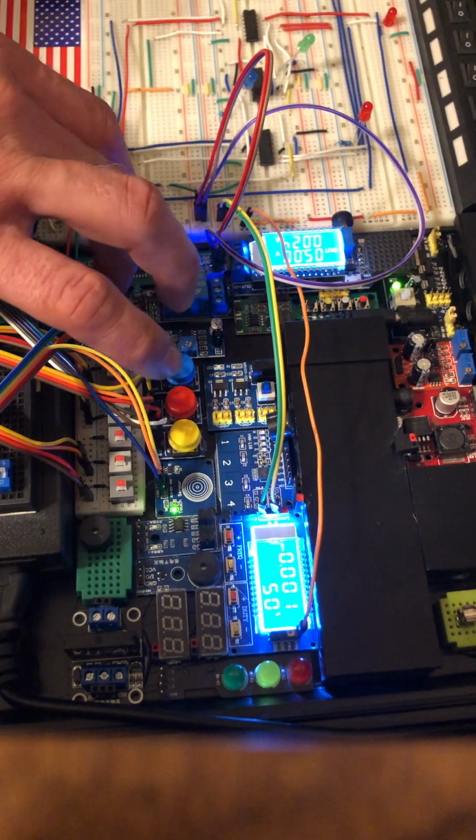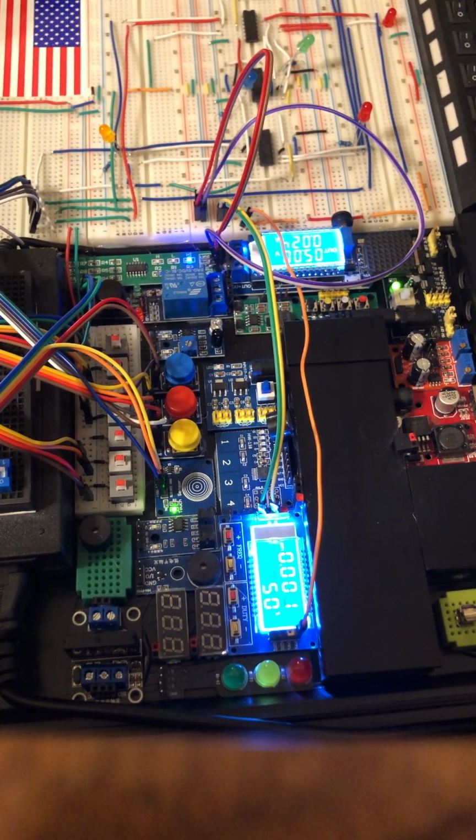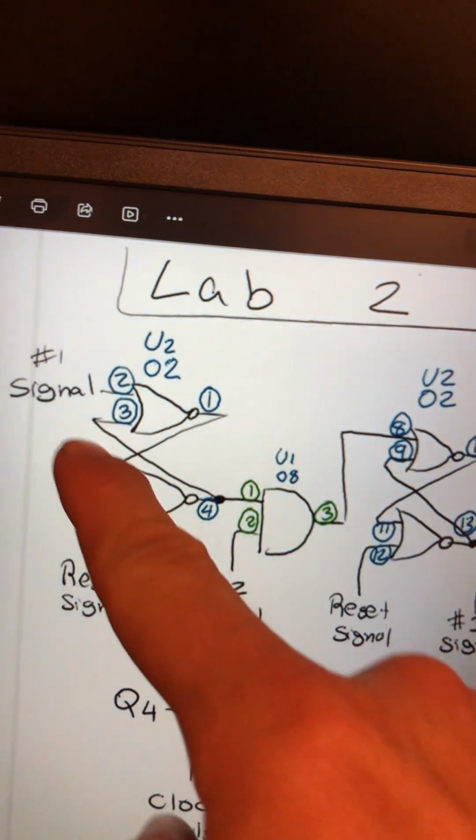There you go. So that's my 4-bit memory RS latches that we created, and this makes the RS latch right there with that loop.